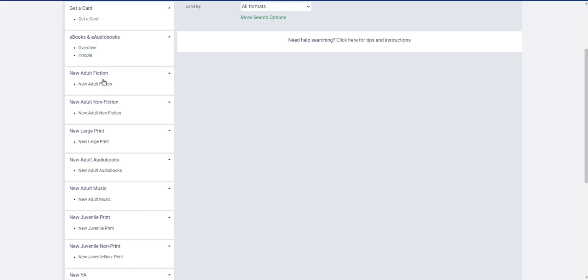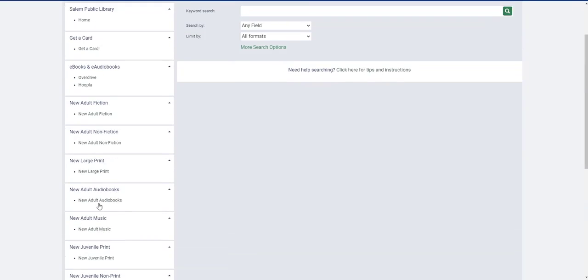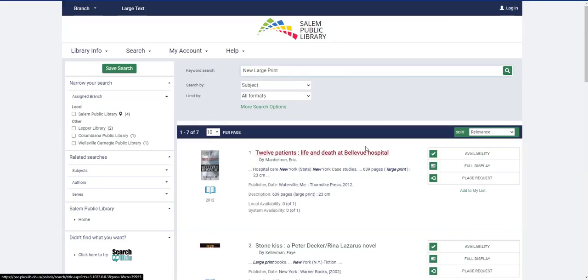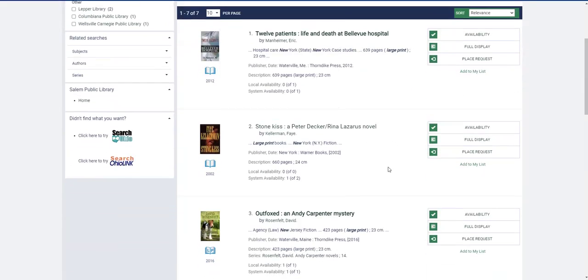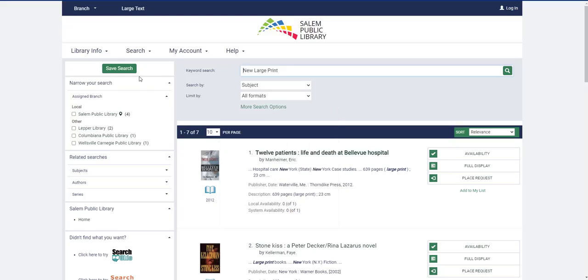Also, on the left-hand side, there are a lot of new books that come into the library, and they're featured on the left-hand side. So if you're looking for a new book that has come in, you can just click it, and it will show you the new books that are in the library for you to check out. And it'll tell here if they're available. You can do a full display, and you can even request a hold for that if you want it. And if that book is available somewhere else, say the Salem did not have it and someone else had it, you could get it from them instead, since we're with the plus.